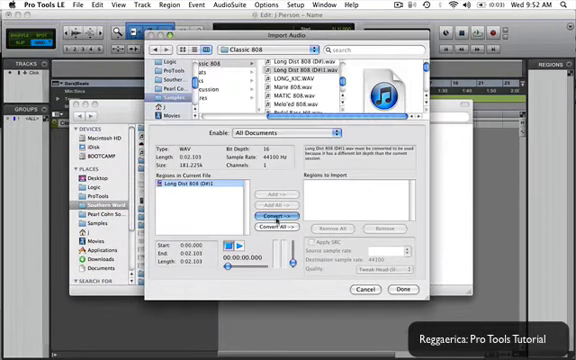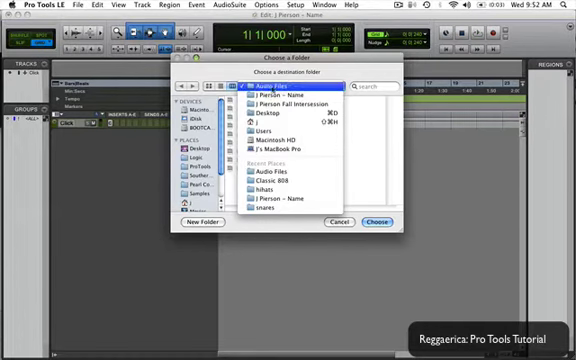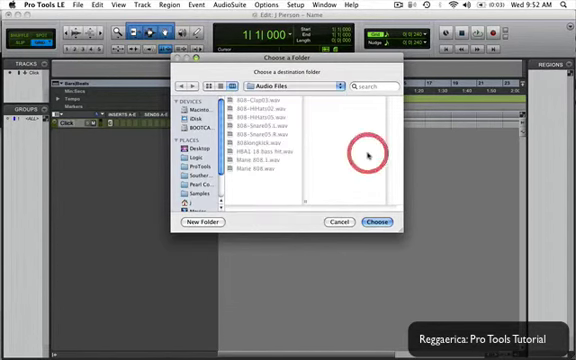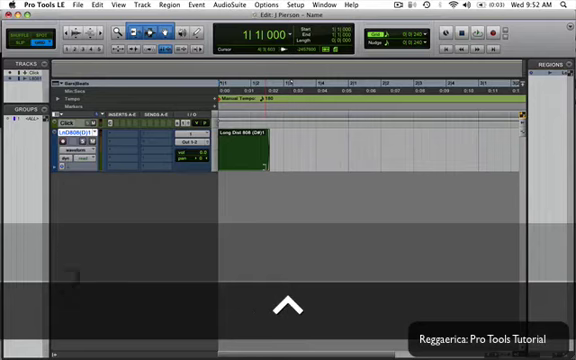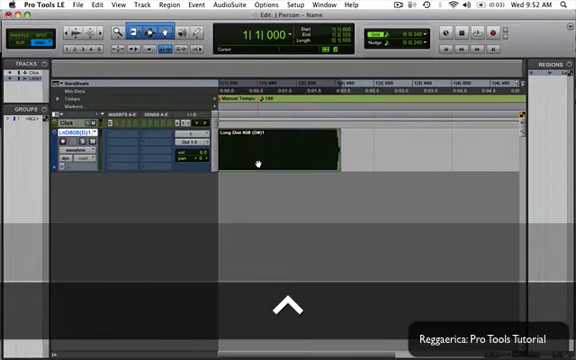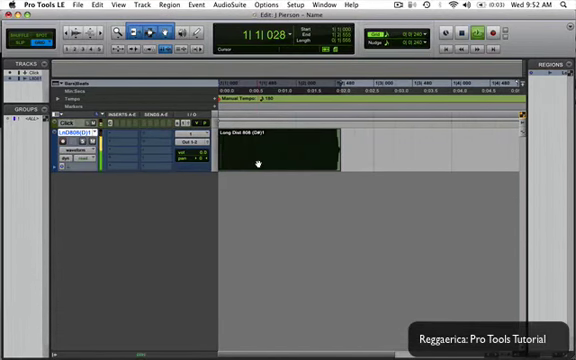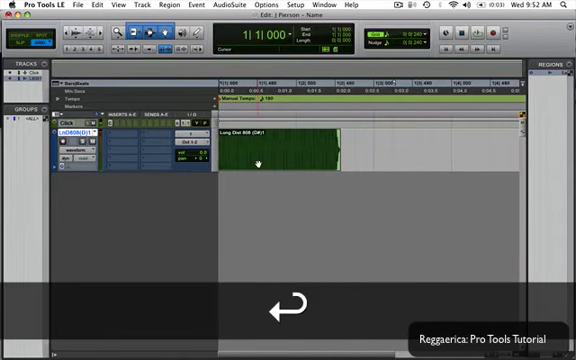So once I convert it and say done, it's going to ask where I want to put it. You're going to make sure that the audio files folder that pulls up is right above your session name. So it's correct. So I say choose. I say new track. Now it's there. And I can play it. Alright. So I like that a lot.